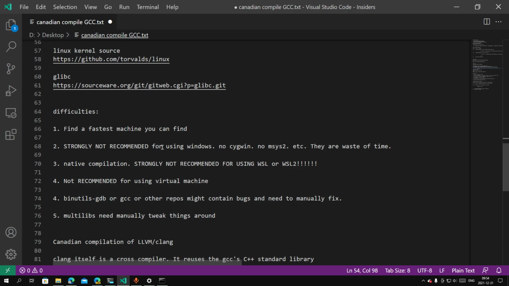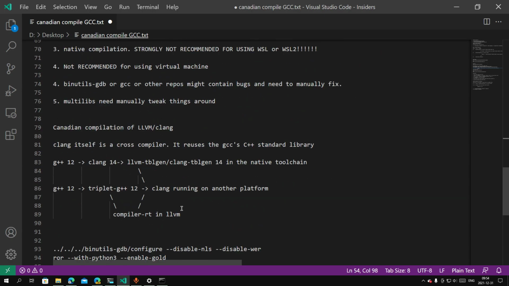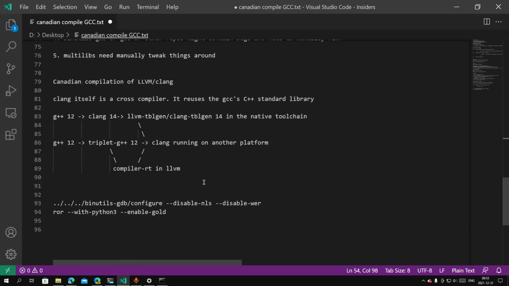We're going to build things with multilibs here. With multilibs, we need to tweak things around. It's not quite easy, and there are a lot of bugs in the GCC stuff. With that, we can just build LLVM. I'm going to make another video on how to do LLVM cross compilation, but even with that, we need to first build our cross compiler GCC.